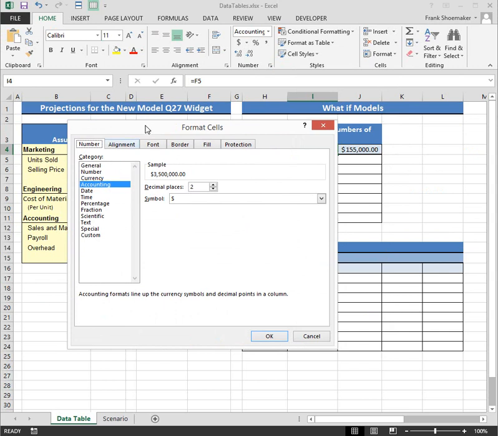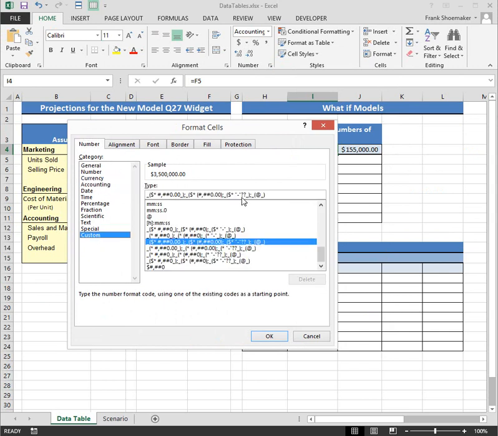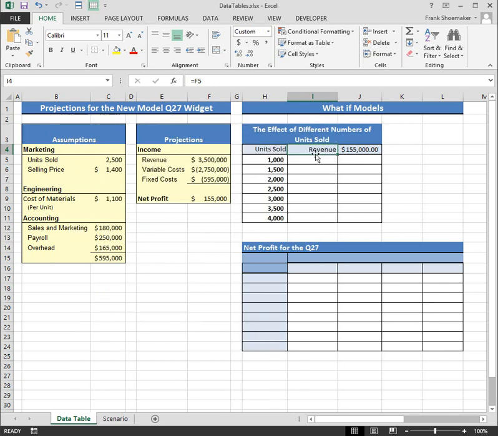Up pops the format cells. I'm going to select Custom. And then in this box right here, I'm going to type revenue. You have to put it in quotes. Okay. This is a custom format that will override the number in the cell, no matter what the number is, and just display the word revenue. So I click on OK. And now the word revenue displays here, even though the cell actually has in it a reference to F5.